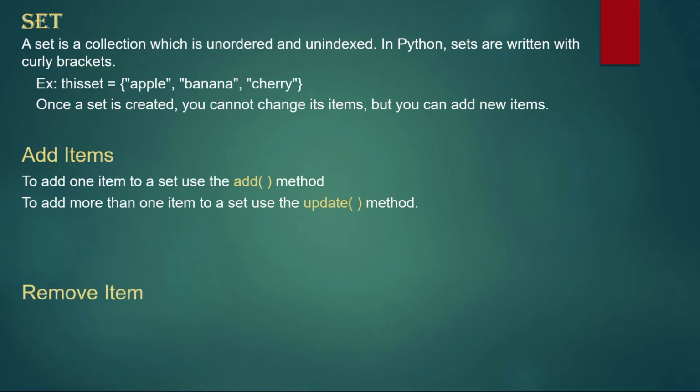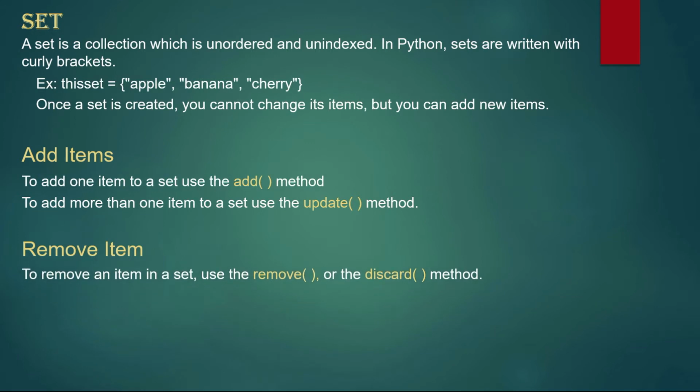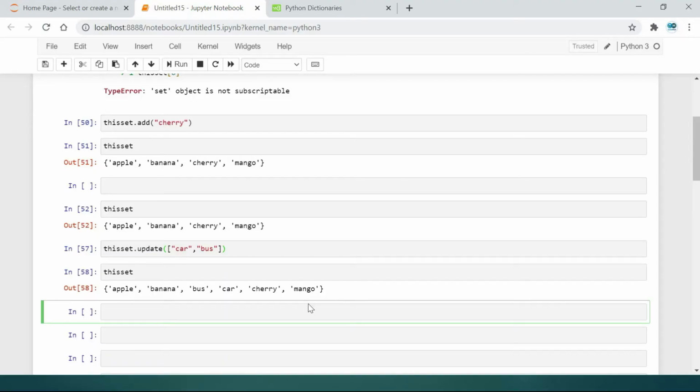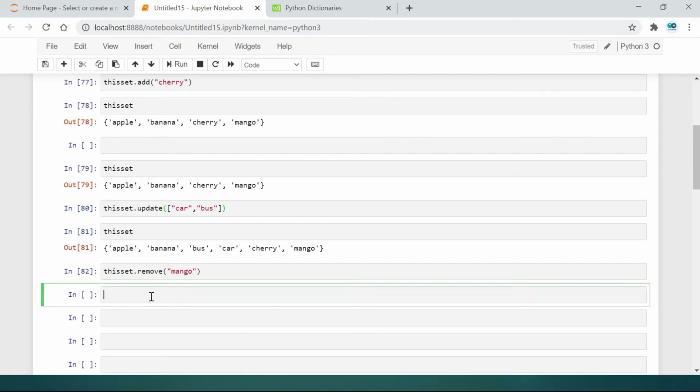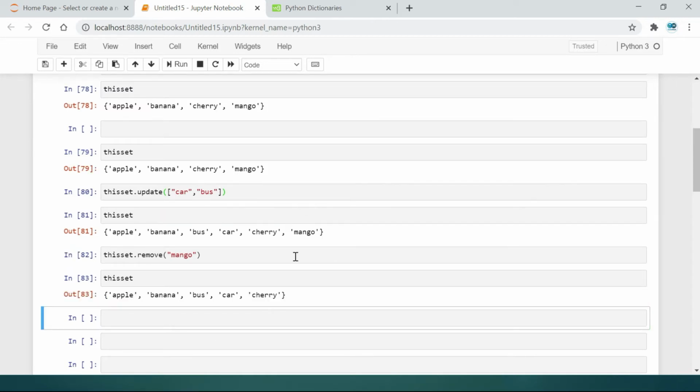The next thing is remove items. To remove an item in a set, use the remove or discard methods. How will we check it? In this set, we want to remove mango, using this set dot remove method, with the mango value, and shift enter. We will check whether it is removed or not. The mango value should be removed.